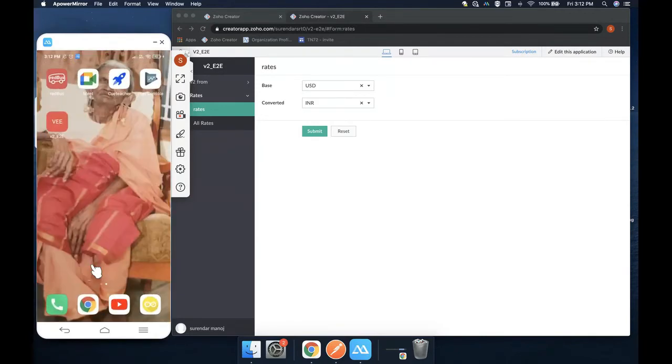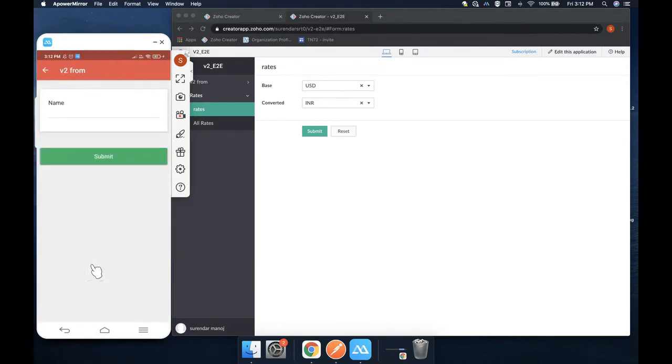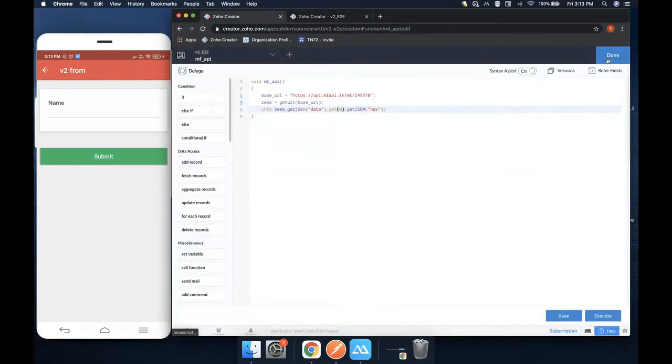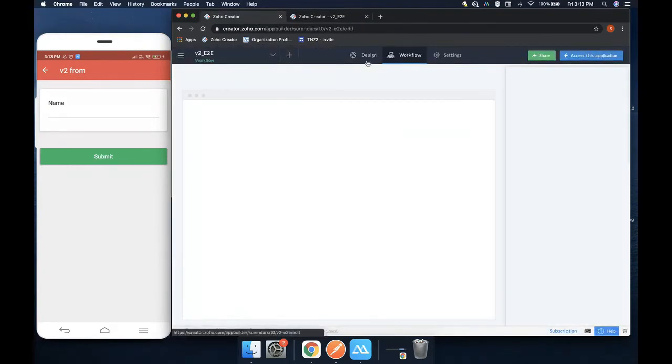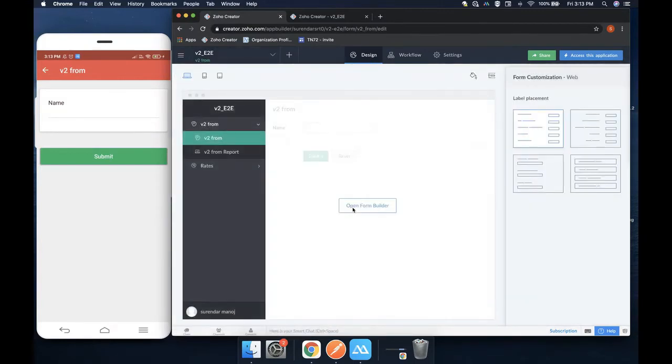Coming to the components, we can see all the components are associated with the mobile-based functionality. We have a lot of mobile-based features which can be used while we are accessing the application from mobile. The first one we'll be seeing is the single line field. Let me go to the design and the V2 form. Here we have a single line field, right?